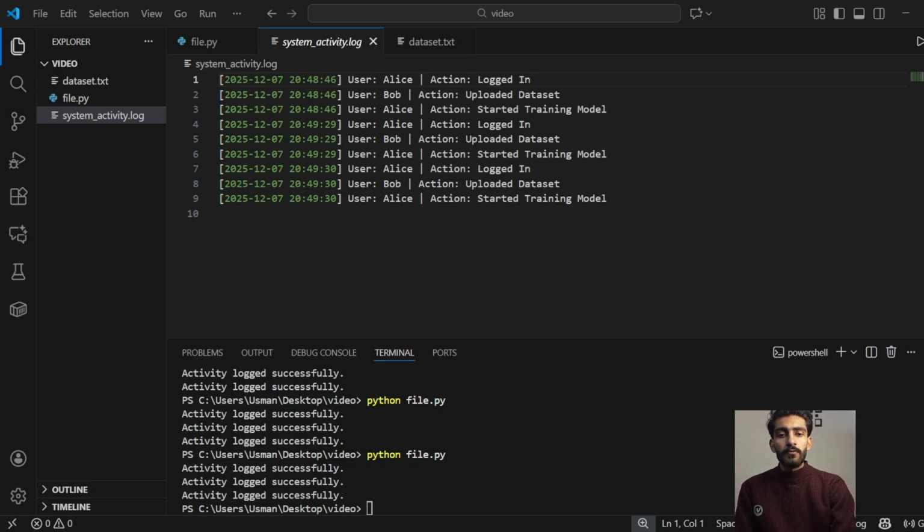This is the beginning of building real robust software systems. File handling is a superpower. It turns temporary code into a permanent application. To recap, always use the open function to access files. Know your modes: r for reading, w for overwriting, and a for appending. Never use open and close manually. Always use the with open context manager to ensure safety.